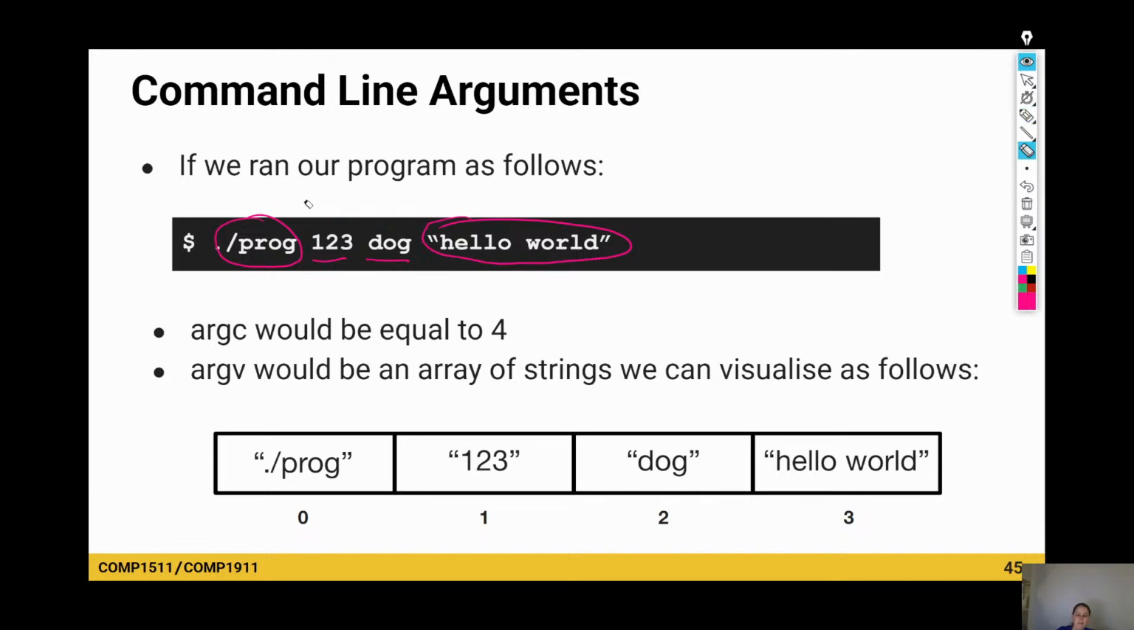So argc would be 4, and they would all end up in our argv array of strings, like this. Note that this is the string 123, not the number 123. If we've got a string that happens to have numbers in it, we can't actually do maths on it. It's a string, an array of characters.